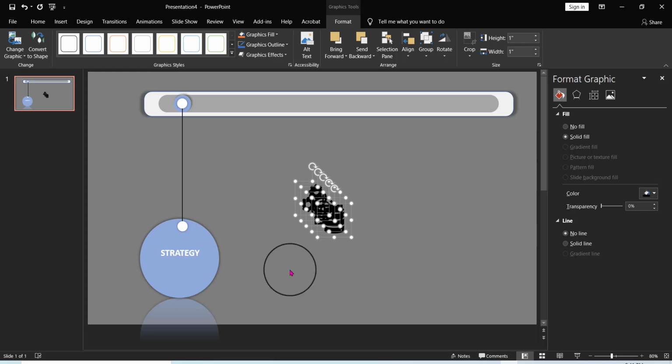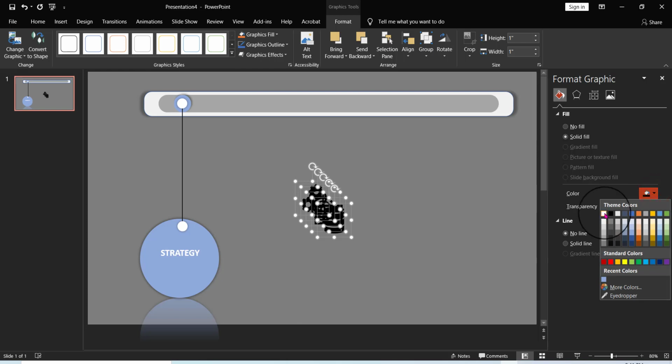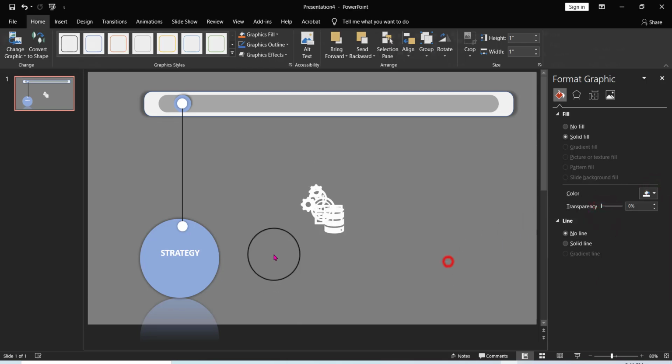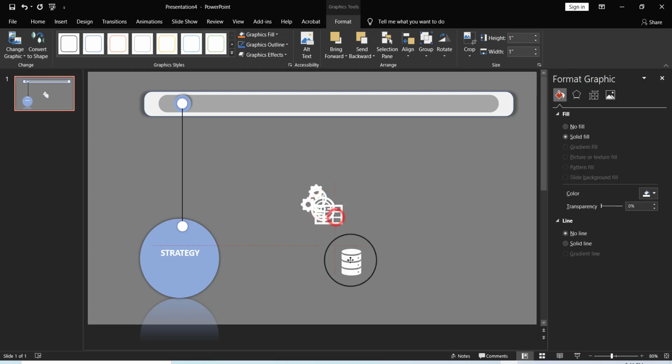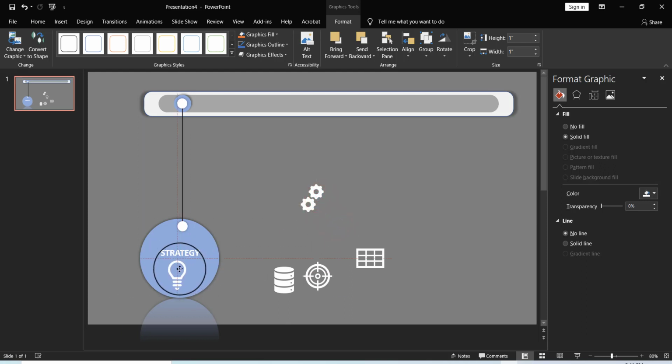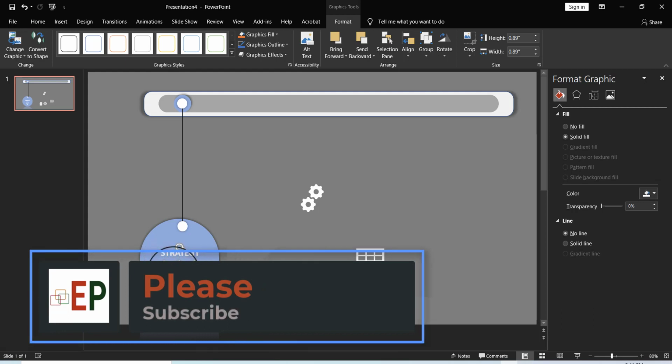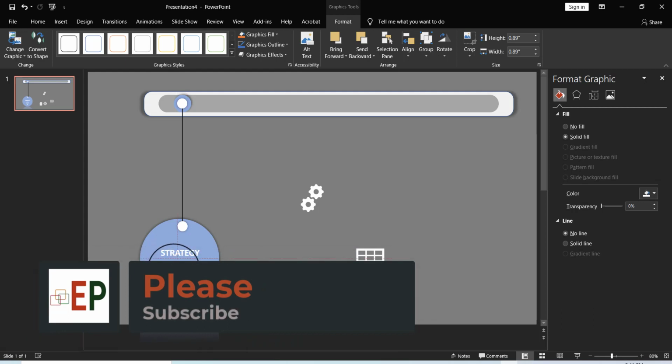Remember, we're creating 5 icons, so I won't change anything, just go to the fill and change it to white since we want a darker background. For strategy, I want something like a bulb here, so let's put a bulb here, then make it smaller. Okay, so strategy, good.